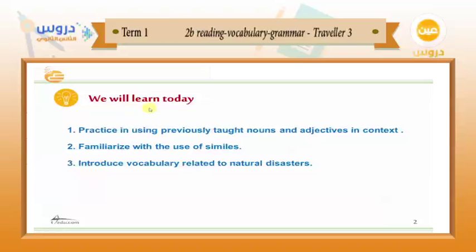So we will learn today: 1. Practice in using previously taught nouns and adjectives in context. 2. Familiarize with the use of similes. And number 3, introduce vocabulary related to natural disasters.